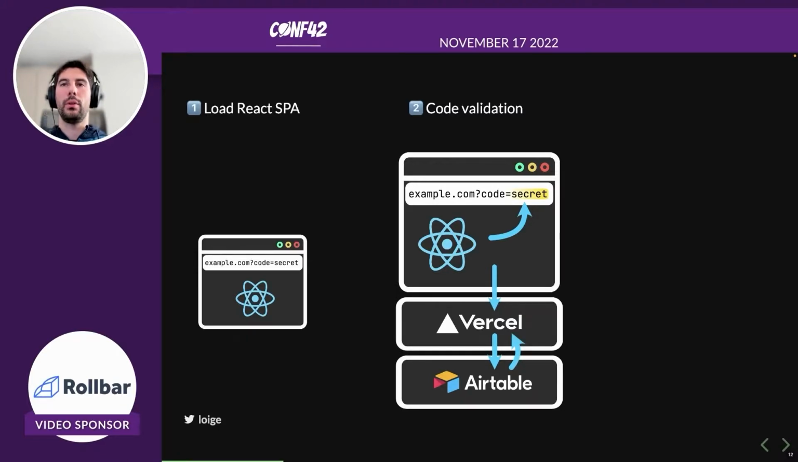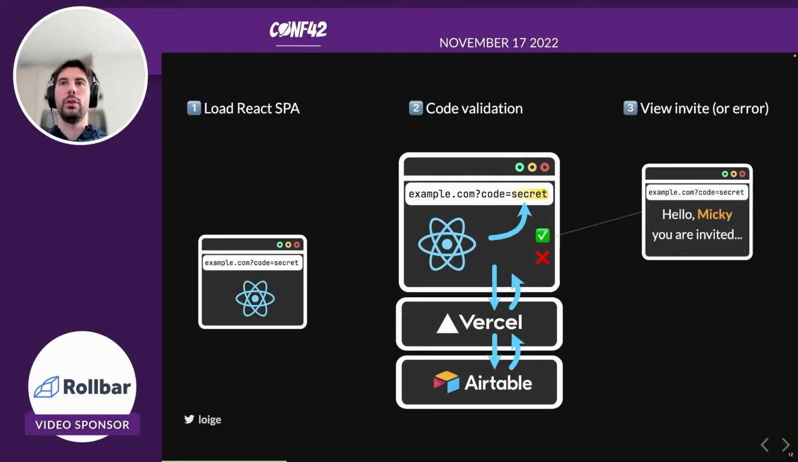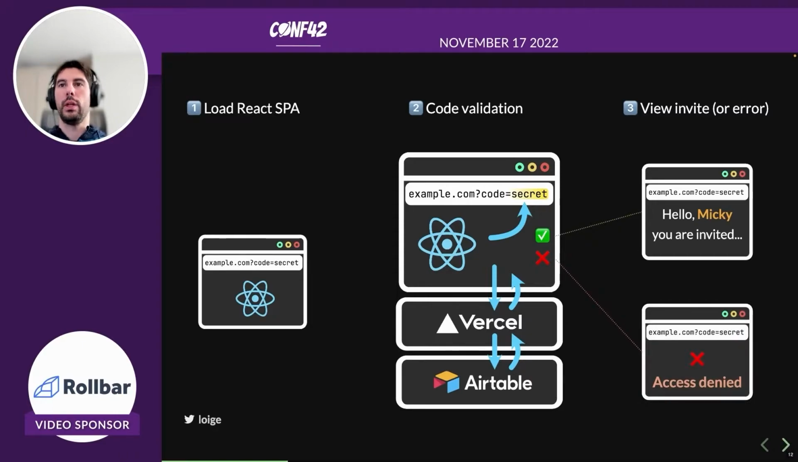And if Airtable says yes, then what happens is that we show the page to the user, saying, for instance, hello, Michelangelo, you are invited. Or if Airtable says, sorry, I don't have this invitation code, that basically means that the invitation code is made up. It's somebody that is trying to guess an invitation code, or maybe it's an invitation code that we have removed. So in that case, we need to display something like access denied.